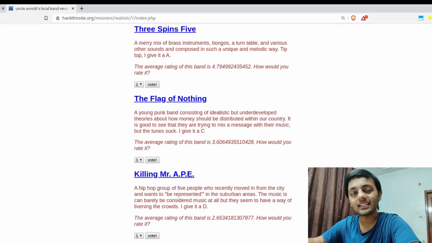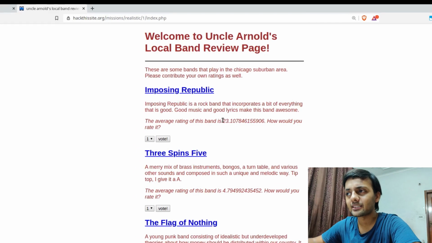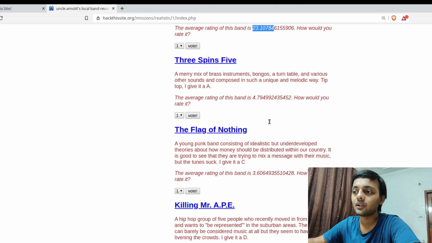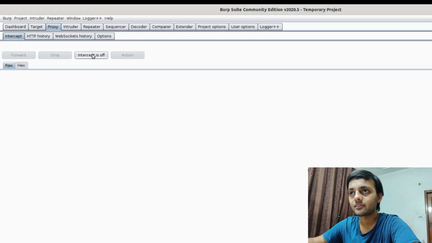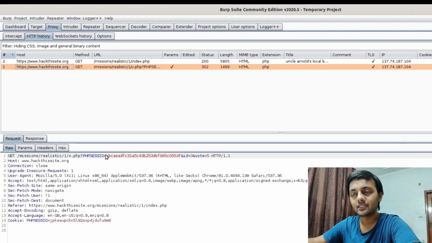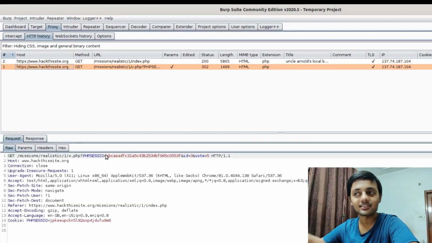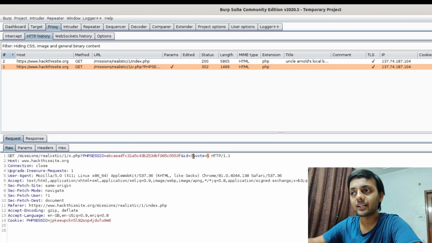So this is the Raging Inferno band, and I have to change its score from 2.314 to above 23.107, right? So let's do a vote here. Vote 5. You can see the traffic is going here. One thing that comes to my mind after seeing this request is that ID equals 3. This is the band ID, I would say. Vote equals 5.